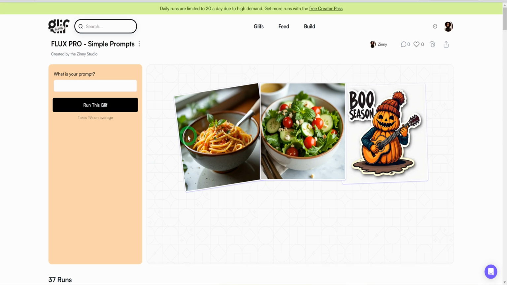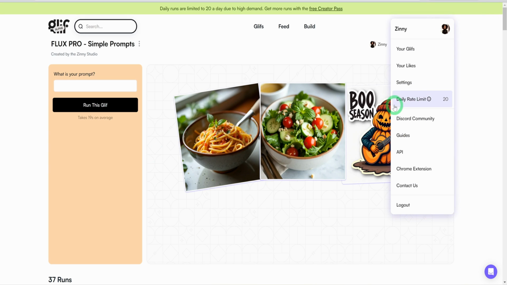Something to note is that currently each account has a daily limit of 20 generations. Initially it was limitless, then 100, and right now it is 20. Take advantage of this before it entirely becomes paid.